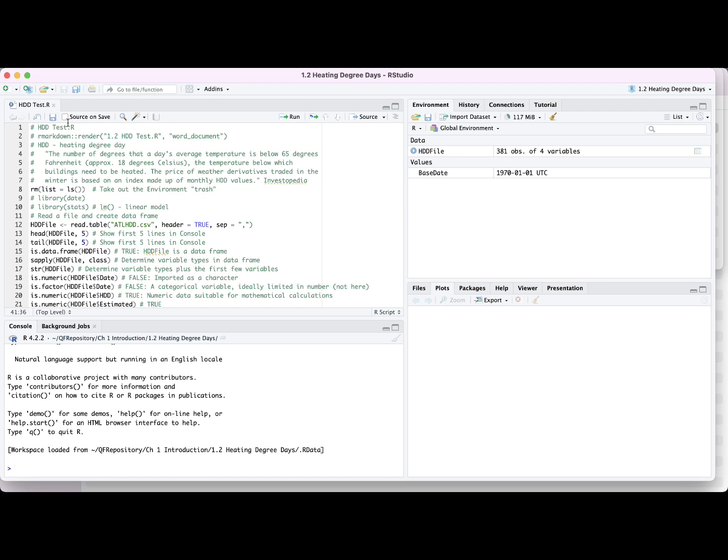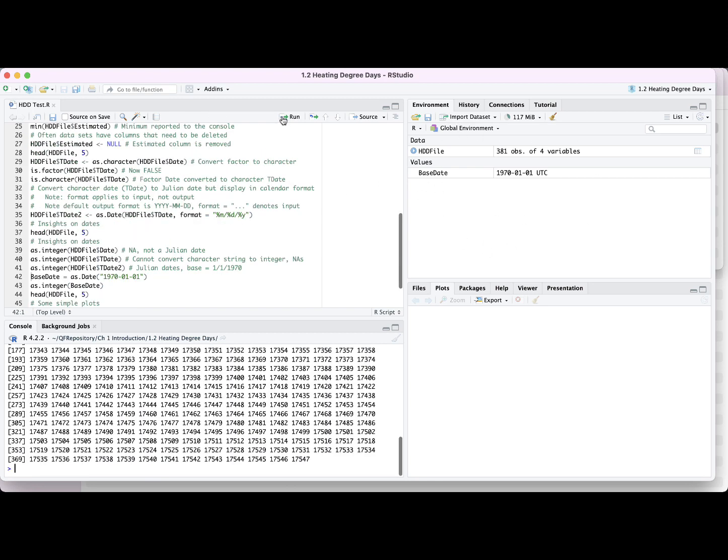And so heating degree days is a simple program that reads in some data from a spreadsheet and eventually will produce a plot after we do a variety of different analyses on it. Line 8 is an example of taking out the trash, is the way I refer to this. If I run that line, you'll notice this environment is cleaned out.